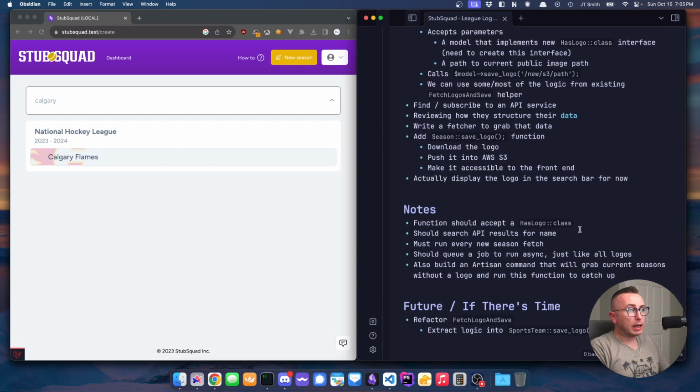And then if there's time this evening, otherwise sometime in the future, I'll have to refactor our existing fetch logo and save helper, which is what grabs the team logo. But like I said, it's very brittle. And so we'll be taking some of the logic out of there and using it for what we're doing here, but we're going to have to make it a little more generic. And then whatever is really specific to teams, we'll extract that to the sports team class that I have for the teams.